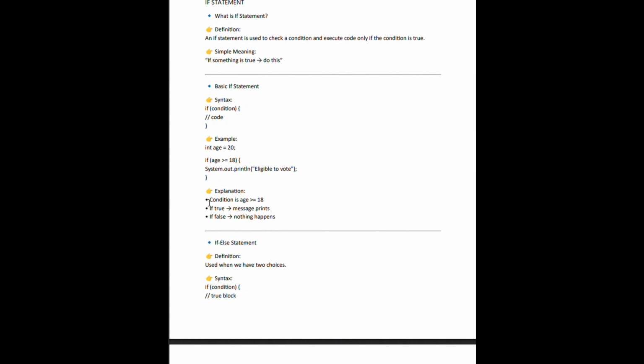Now see it. The condition is age greater than or equal to 18. So 20 is greater than 18. So it is true. So the output will be "Eligible to vote". If age is less than 18, nothing will print. This is about the if statement.